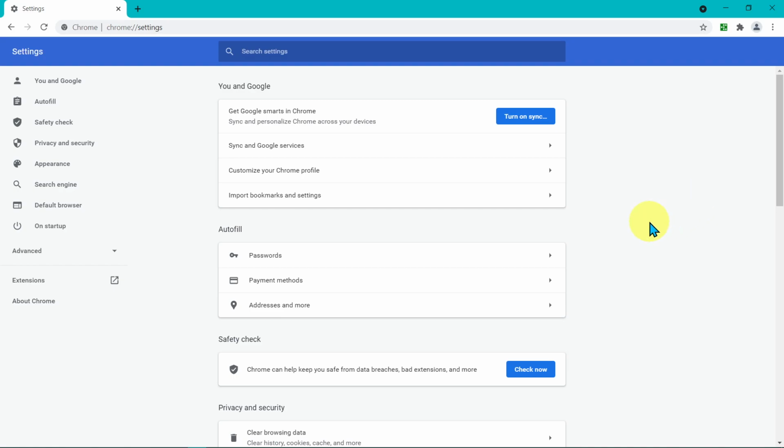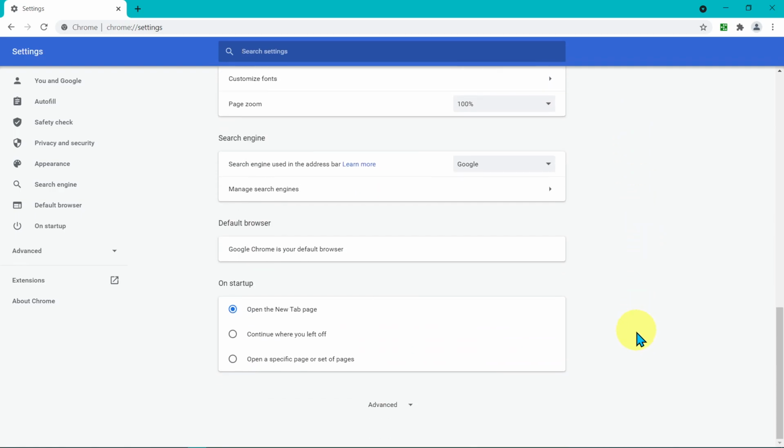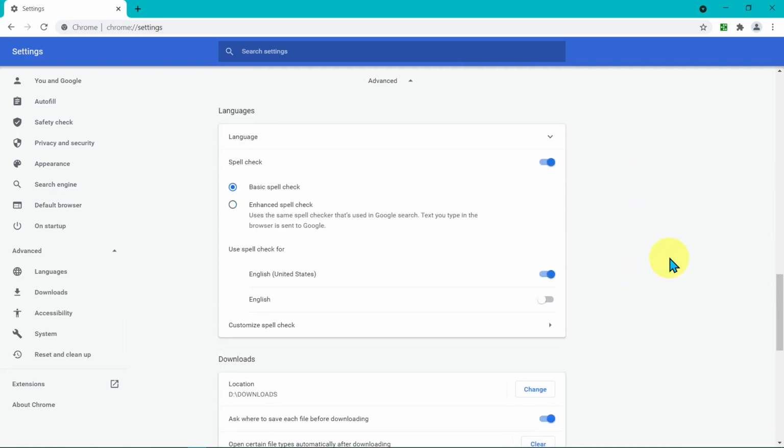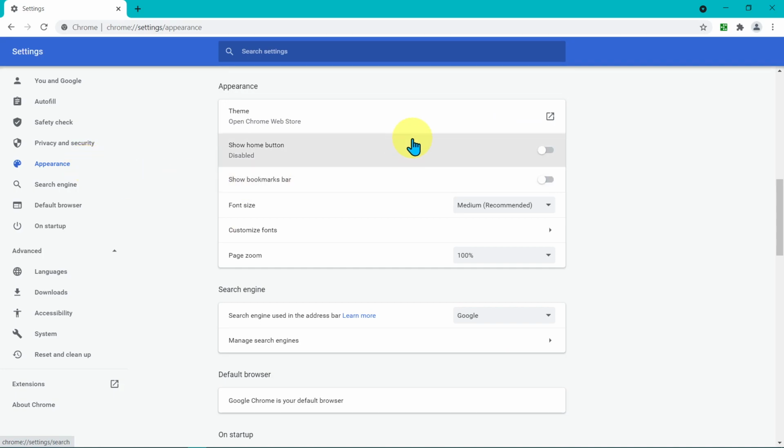So here in the settings page of Google Chrome, you will get to see so many things that you can navigate or manage. But what we will be focusing on today in this video is this, the appearance. So let's click. And these are the things that you can do or change if you want to customize the appearance of Google Chrome.